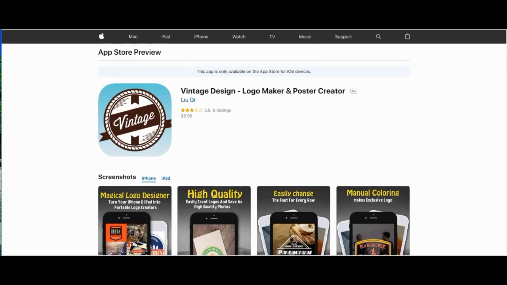Okay, to get started, these are the apps that you're going to need, and some of the fonts. I'll show you where to get the fonts. We're going to start off with the Vintage Design app. This is the main one that I use to create all my designs. Then there's another app we're going to use to resize it, called the Over app, and there are two other apps that I use more for inspiration, which I will go back into Vintage Design and make those designs. But the first is Vintage Design.